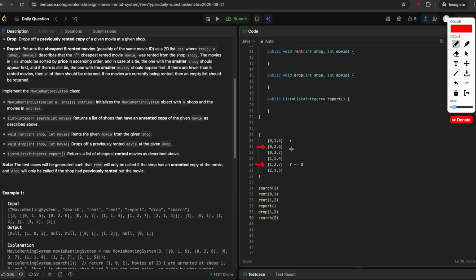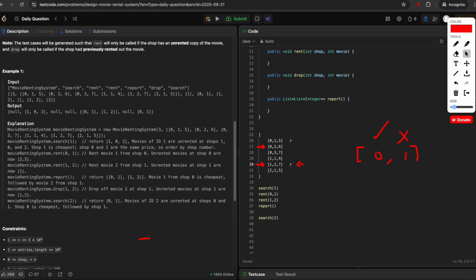And again, we will just sort it based on the price. So this 6 is smaller than 7. So first we have shop ID 0 and then we have shop ID 1. So we have 0 and 1. Suppose we haven't done this operation. We haven't dropped it. Then in this query, we will only output this one. We will not output this because currently this copy is rented, so it is not available. So that's the first input.